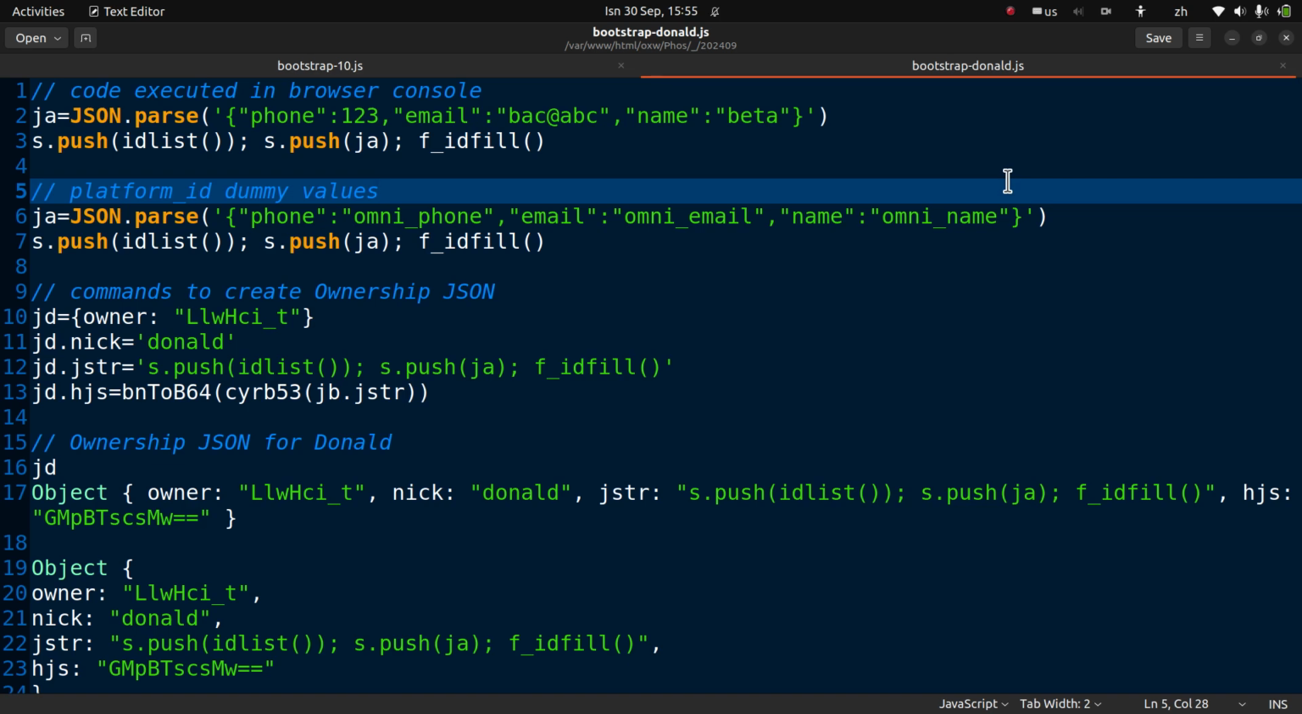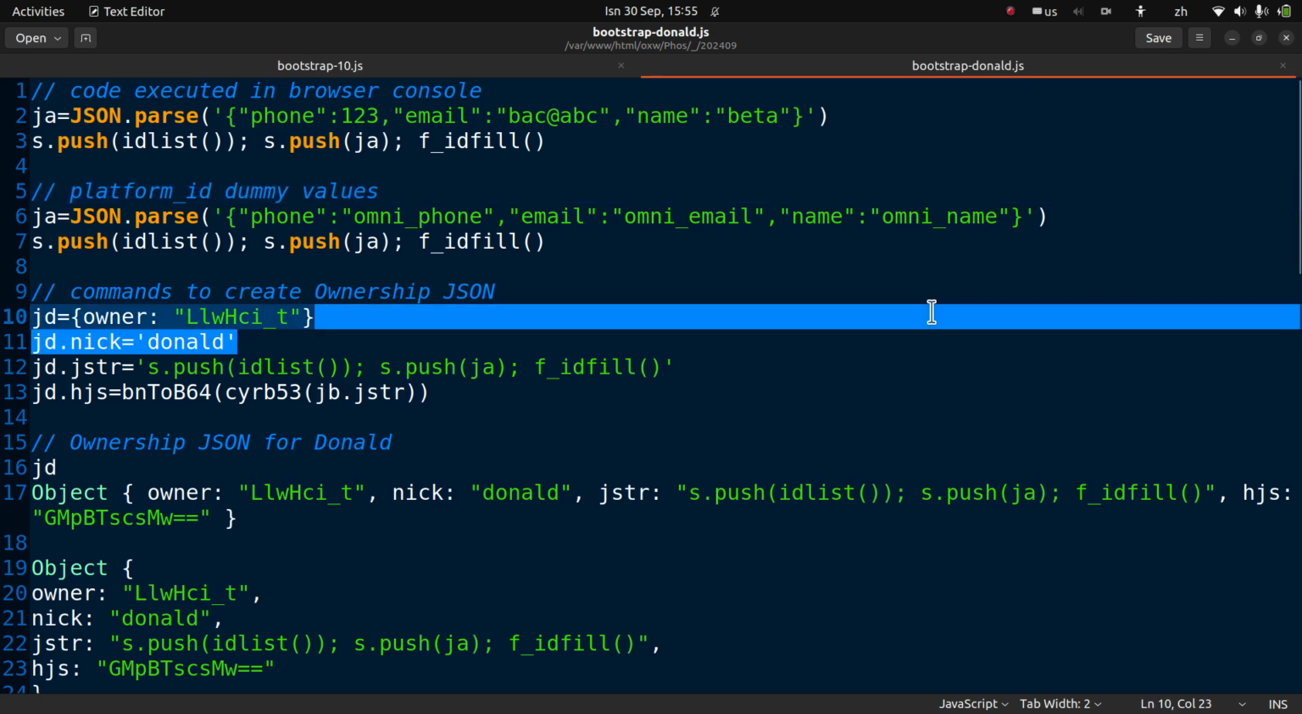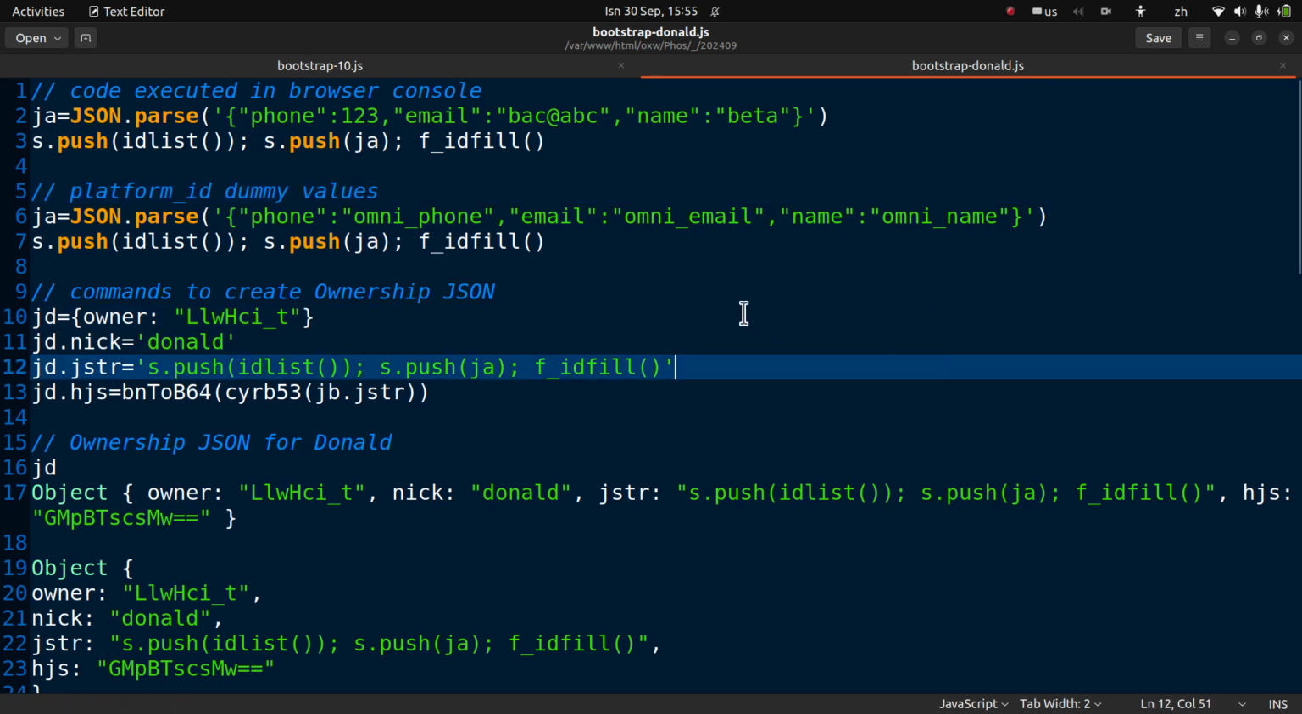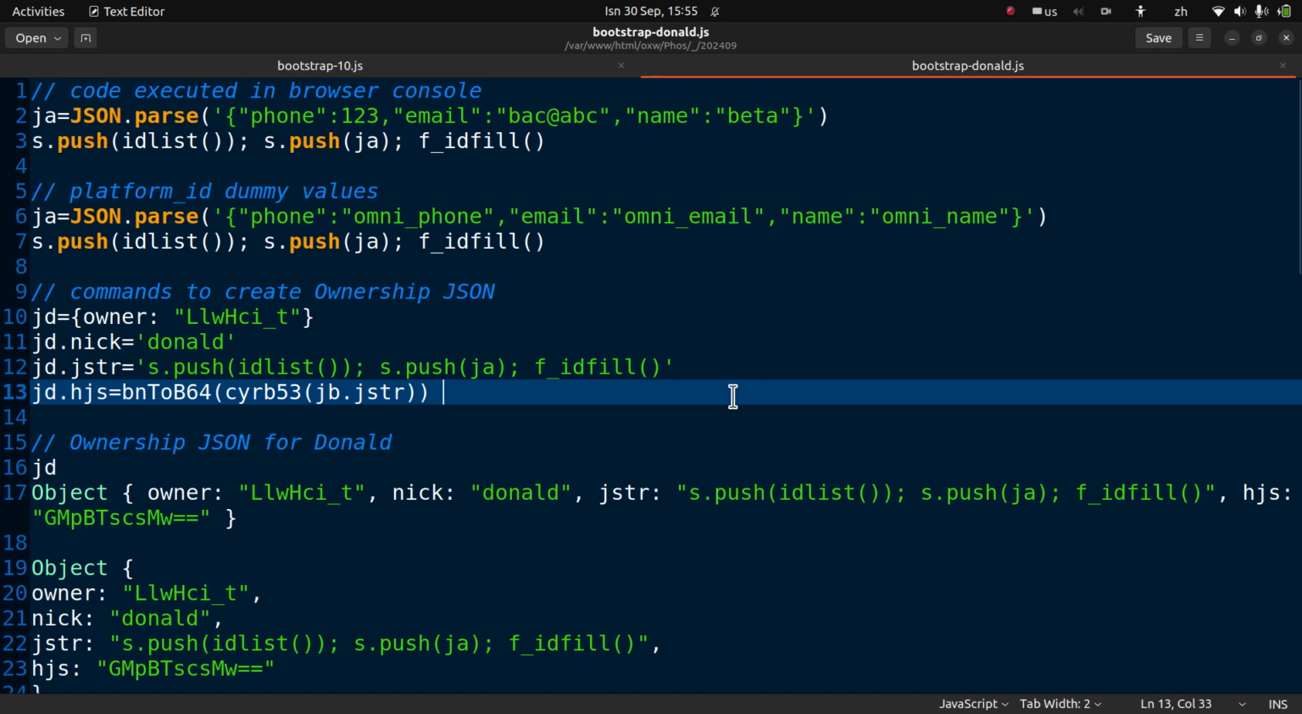Line 10 shows the hash of the owner whose nickname Donald is shown in line 11. The command in line 3 is copied to line 12 as the string to hash and its hash is shown in line 13. So this forms the ownership JSON for the code in line 3.